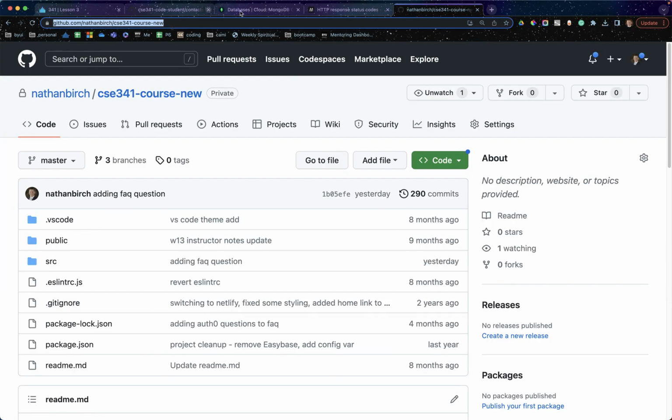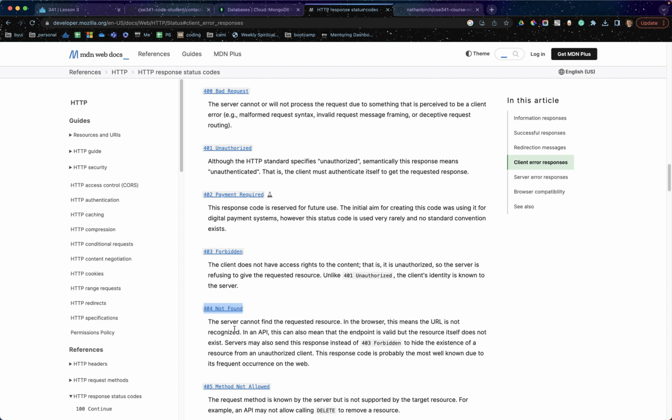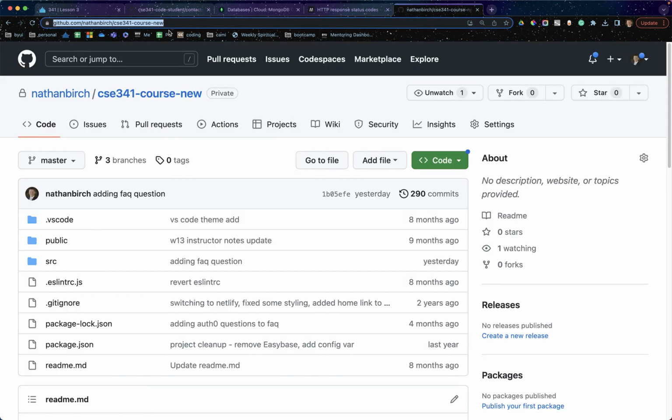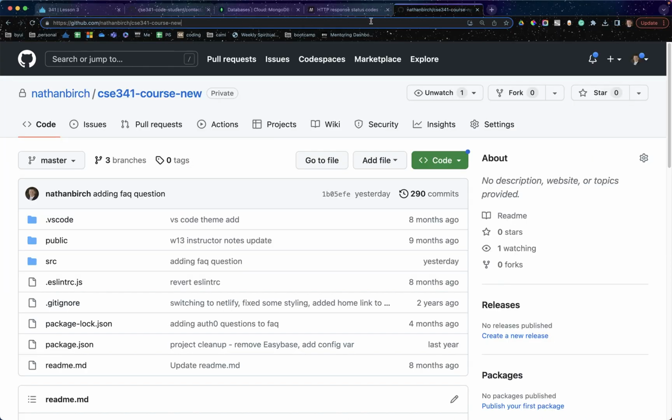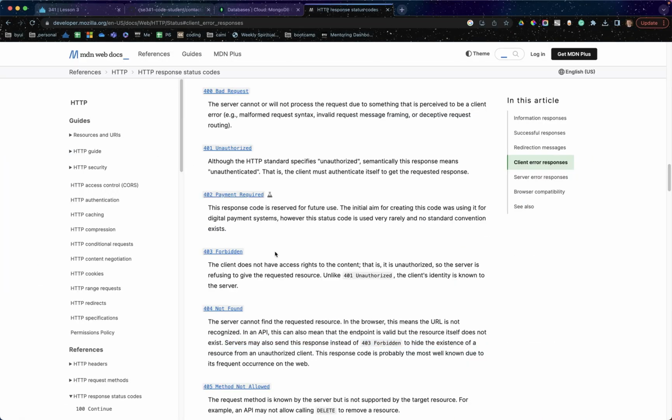Now, if we look at this, it says a 404 is not found. The server cannot find the requested resource, meaning it's usually non-existent. But look at this, servers may also send this response instead of a 403 to hide the existence of a resource from an unauthorized client. This response code is probably the most well-known due to its frequent occurrence on the web. And we can see GitHub using that right now. It is there, and no one will know that it's there. So with API development, very frequently, we like nice, vague error codes, okay? As far as like puts and posts, just 200, 201, 204, I wouldn't do anything else other than those.